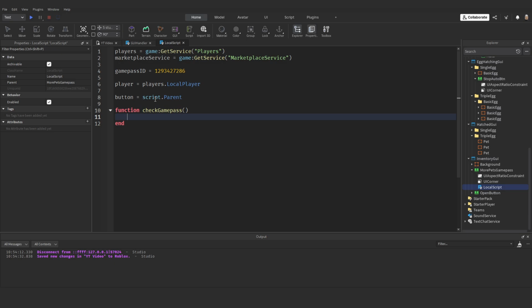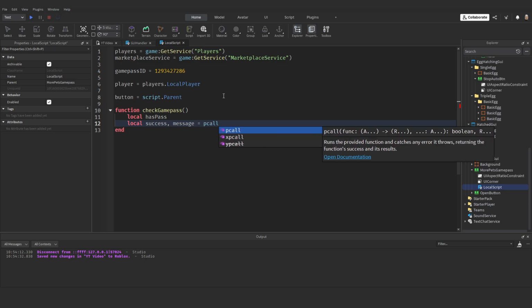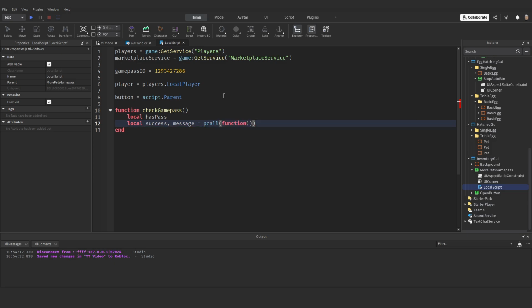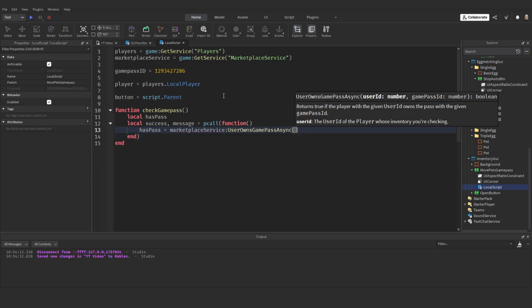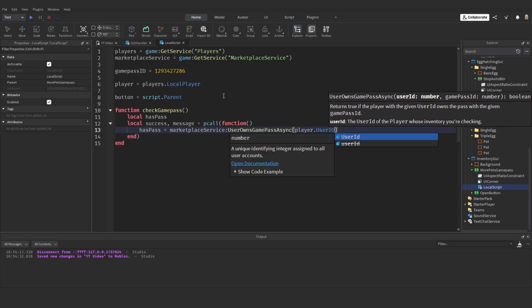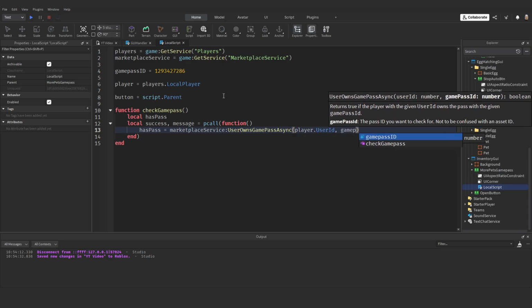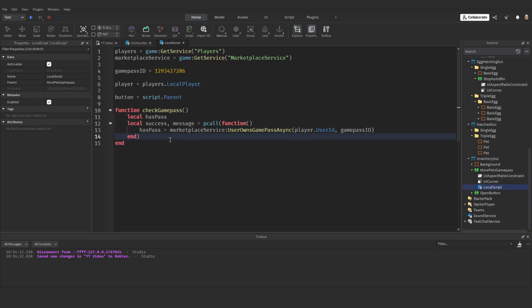Next, let's say function check game pass. So this function will check if the user has the game pass. So local has pass, local success, comma message equals pcall, function. In here we'll say has pass equals marketplace service colon user owns game pass async, player dot user ID, comma game pass ID, and then at the very end we will return has pass, which will be true or false.